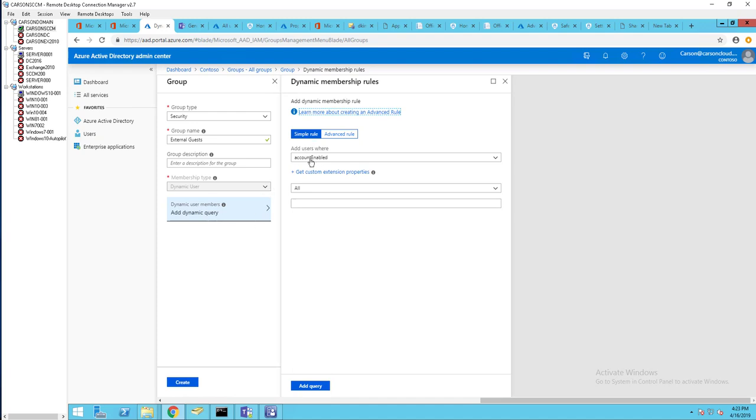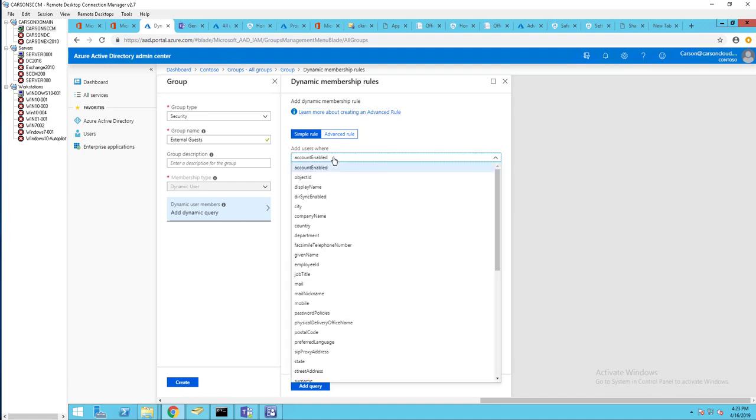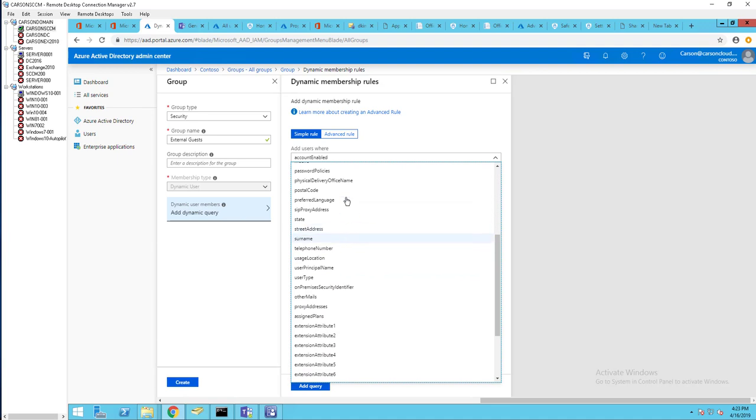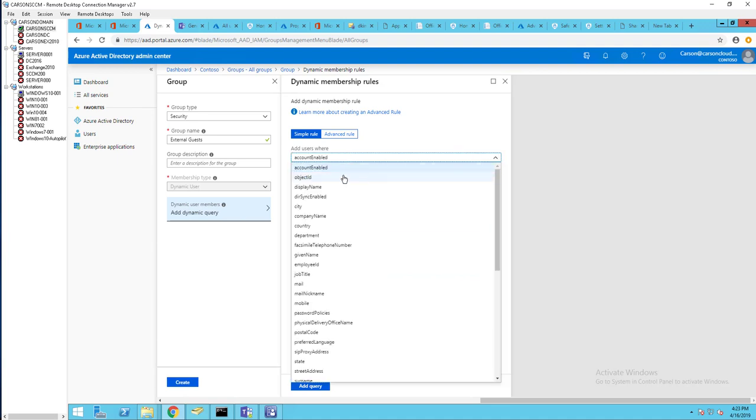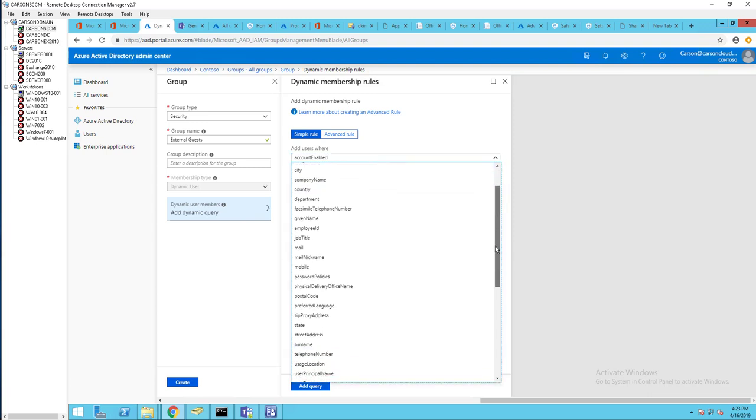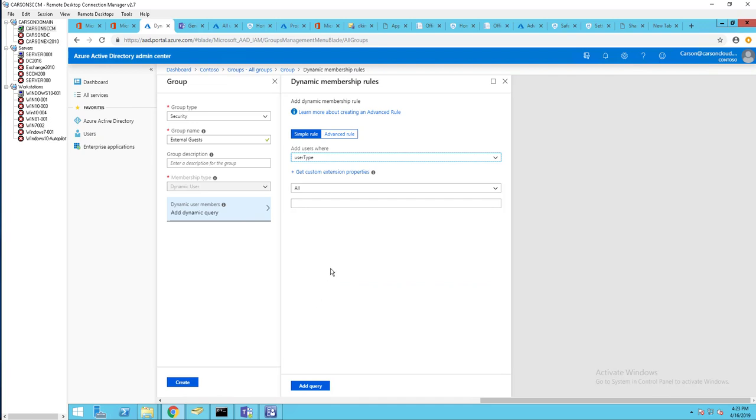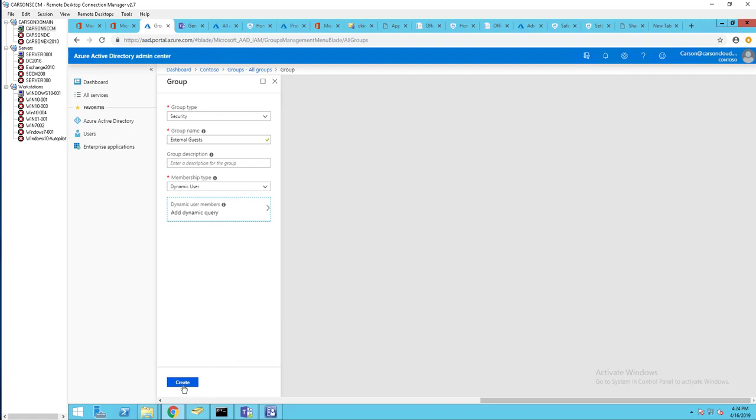I'm going to create a simple rule. Under add users, where you want to click on user type. You want to make it equals, select equals, and then type in guest, G-U-E-S-T. Click on add query. And then click on create.